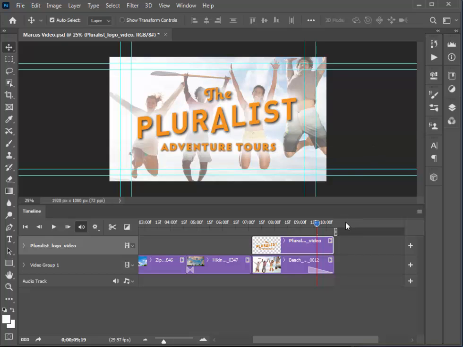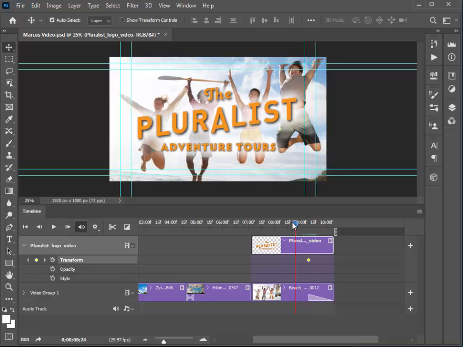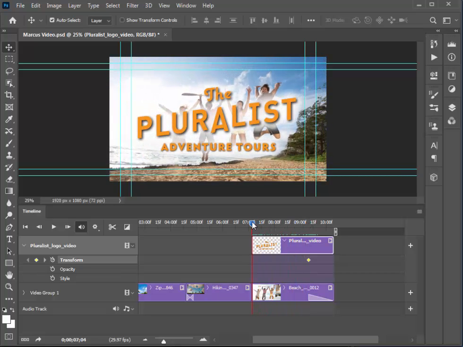So I'm going to add a keyframe right there. If I click on my little arrow here, I'll choose my little stopwatch for Transform, and then I'll drag the playhead back to the beginning of the clip. Again, if you use shift, it snaps. And I'll use my little diamond to add another keyframe there.